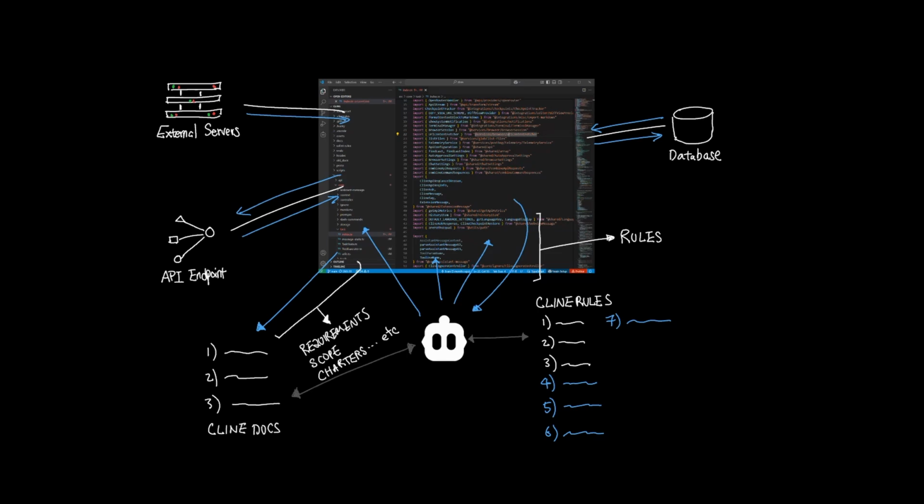Cline Rule is a powerful way to onboard Cline to your team and think and behave just like everyone else. Once they're set up correctly, Cline will now be better equipped to help you with your coding tasks while staying within the parameters of your organization's preferences.